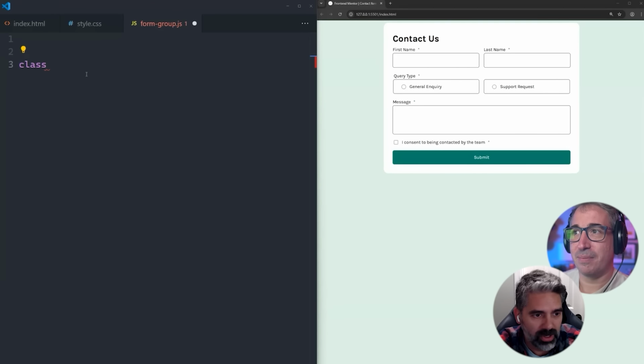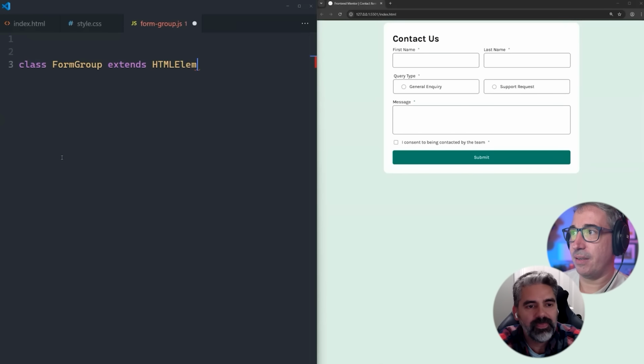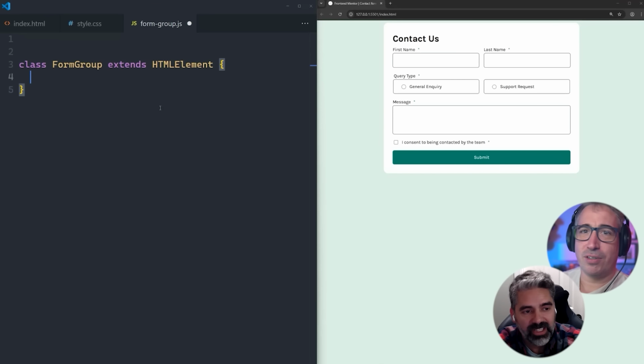So the very first thing that we're going to start with, I think, is to make a class, and you can name it whatever you want. So maybe form group is a good name. And this is a special class that has to extend the HTML element default JavaScript class. Extends. HTML capital E element. So that's the first thing.